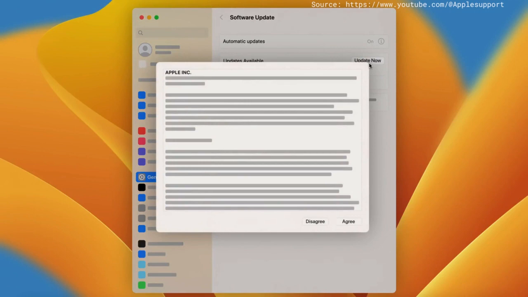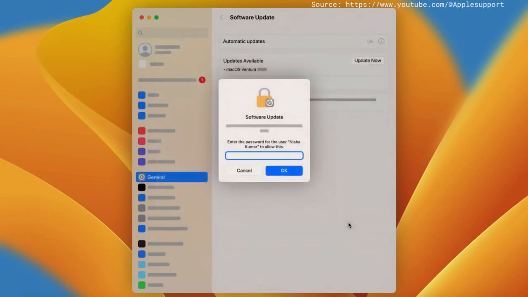Then follow the prompts. You might be asked to review and accept the terms and conditions before you continue. Click Agree to confirm. Enter your administrator password, and click OK.